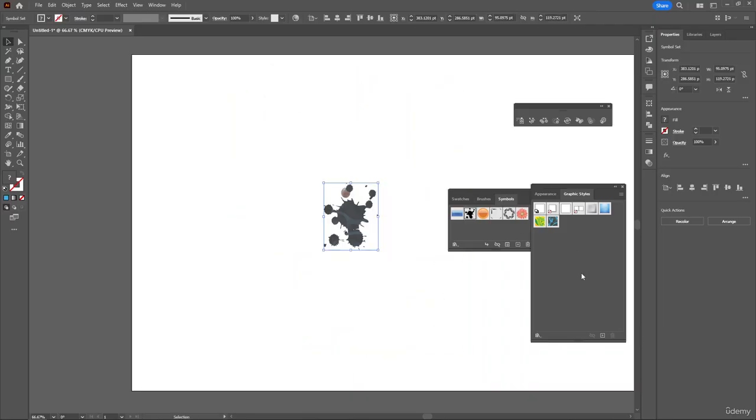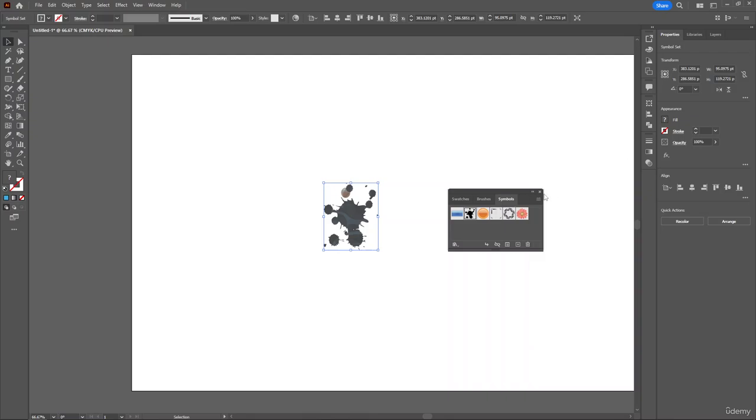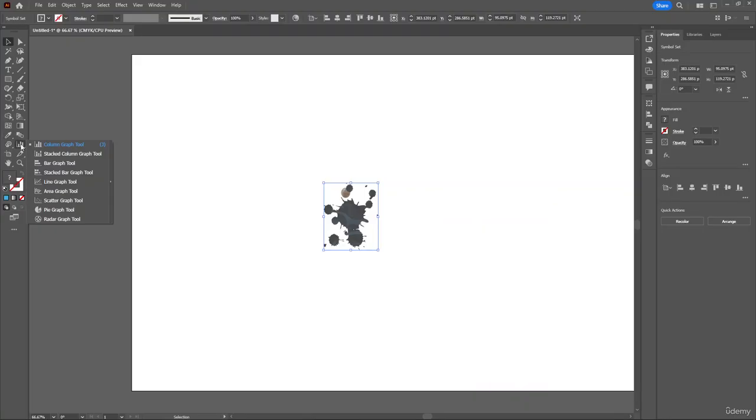Okay, now that we're done with the symbol tools, let's move on forward to our next tool. Okay, our next tool is basically the column graph tool, or any graph tool in general. You can see that there are various graph tools that we can use in order to create a graph. For now, I'm just going to select the column graph tool, which is the simplest one.